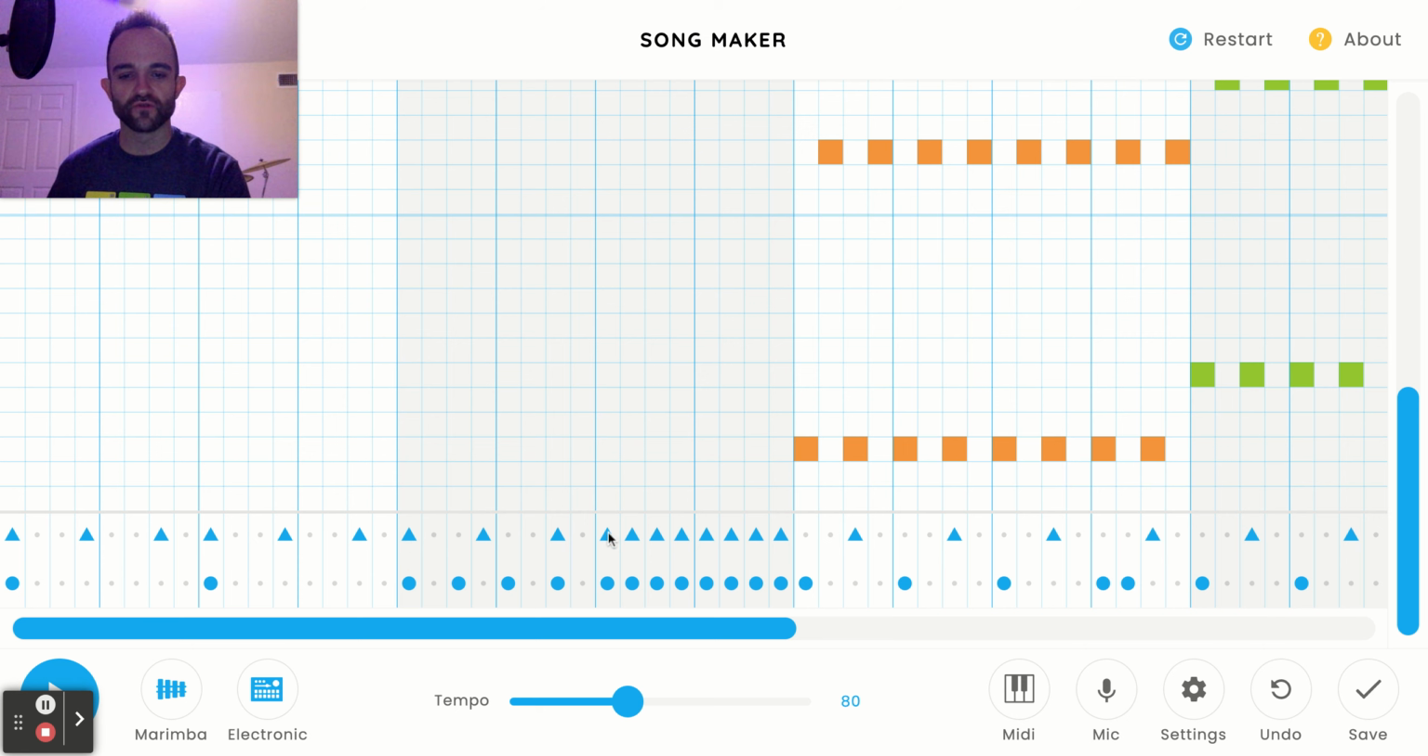And then your last row of triangles is going to line up with this big row of circles to make that our drum intro build up. Let's hear it.